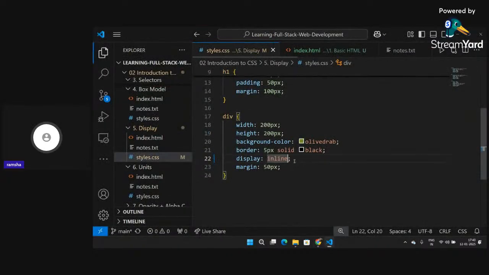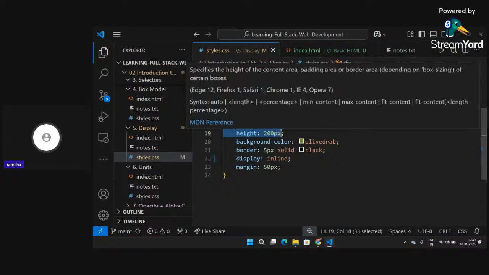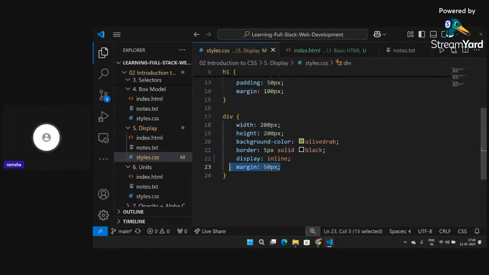If the display property of any element is inline, then you won't be able to specify any height, any width, or any kind of margin for it. So if your display is inline, you won't be able to do any of these things that we have specified above in the CSS.